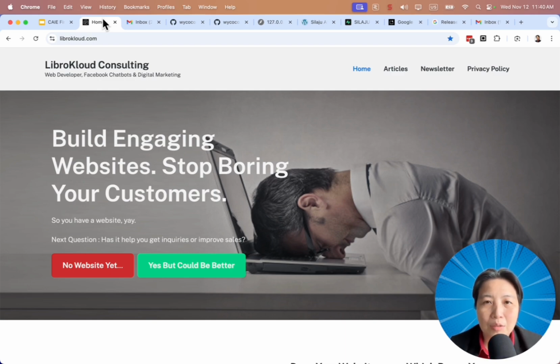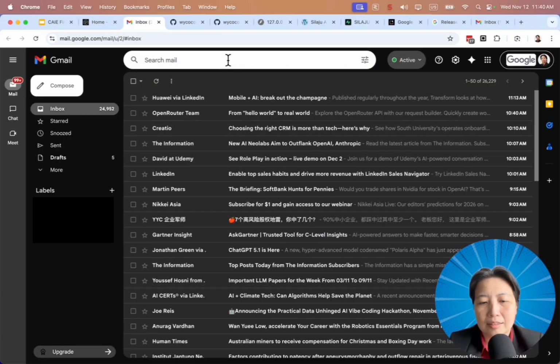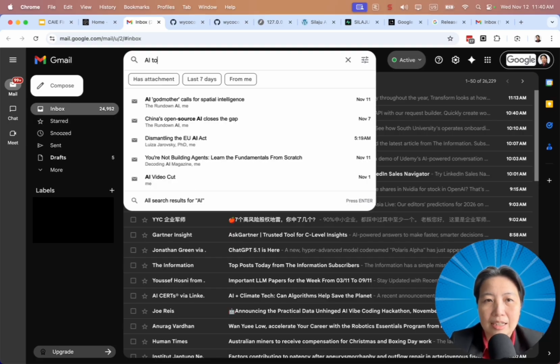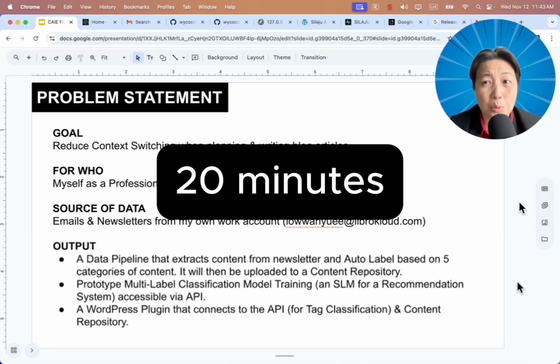So when I want to write such an article, my process is always to go to my mailbox to look for related articles regarding AI. One of the benefits of having this system is basically it helps me to reduce context switching when I'm planning and writing blog articles. This is very important because every time I move my attention to a different tab, it takes me at least 20 minutes to get back into the flow of work.